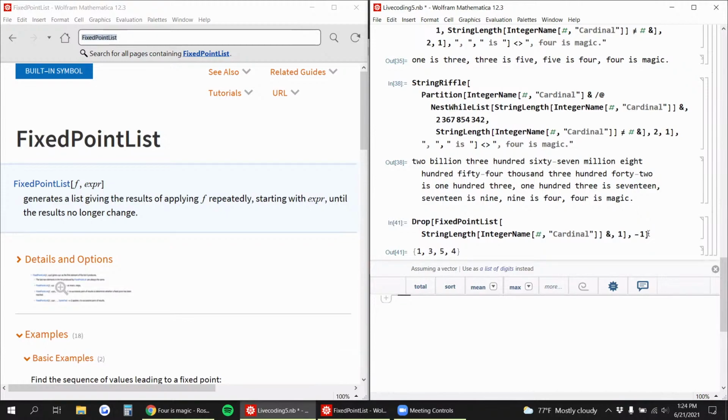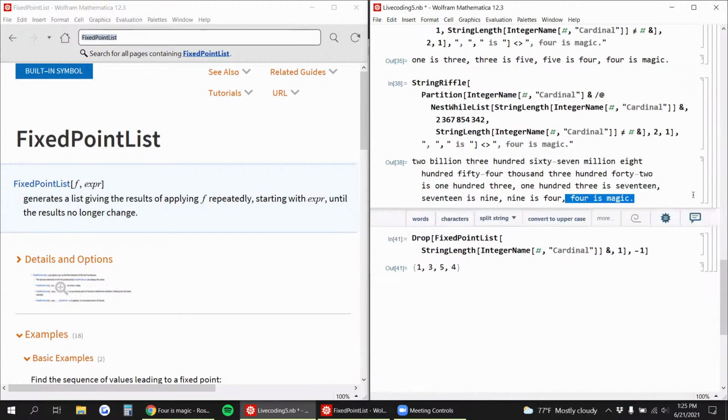Oh, Dylan says, aren't we assuming the answer by hard coding the word for at the end? That's a really good point. Of course we are assuming that it is 4. We are assuming that we get to 4 is magic. Yes, that is true.